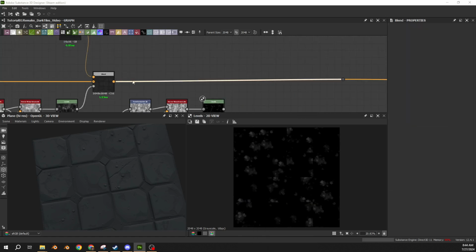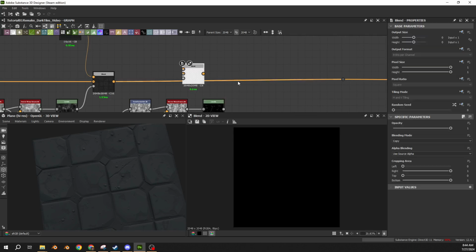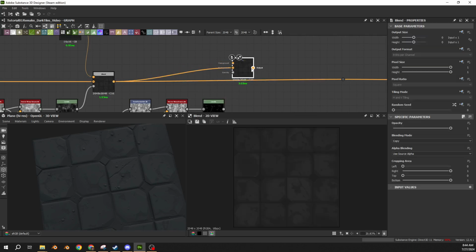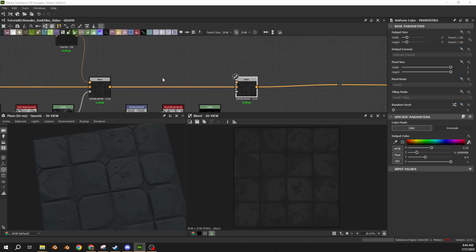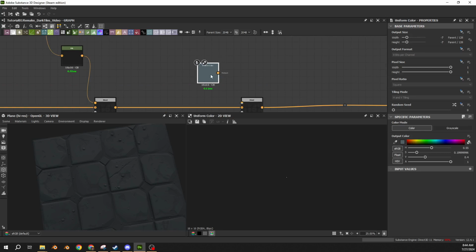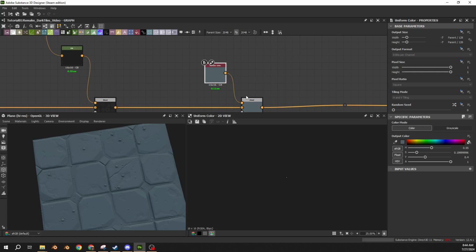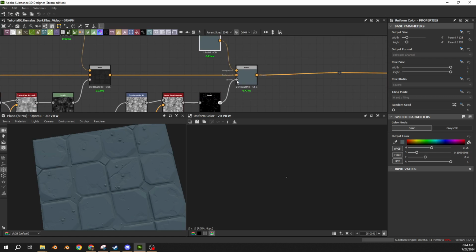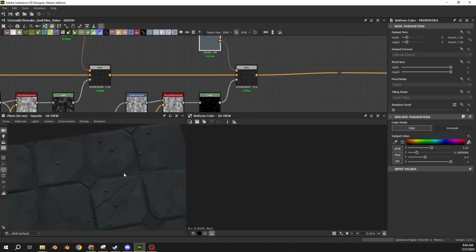Okay, so here we need another blend. And then this time we're going to use a different uniform color, just to try some other colors other than just black on black on black on black. And we're going to plug this in. Now you can see here that we're getting some splashes.